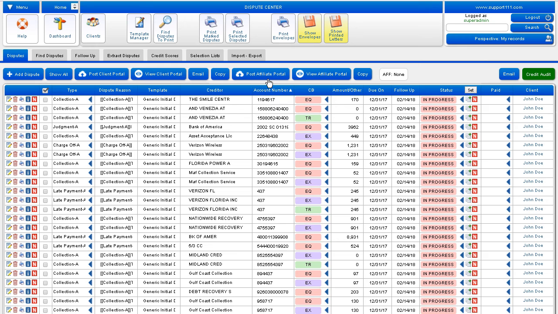Also, it's possible to post an affiliate portal, or the portal for the affiliate. In this case, this person does not have an affiliate on top, so affiliate none. But if you had an affiliate here, it will be possible to do that. Okay, and so here you will also copy, as I said, and also you can create an email.